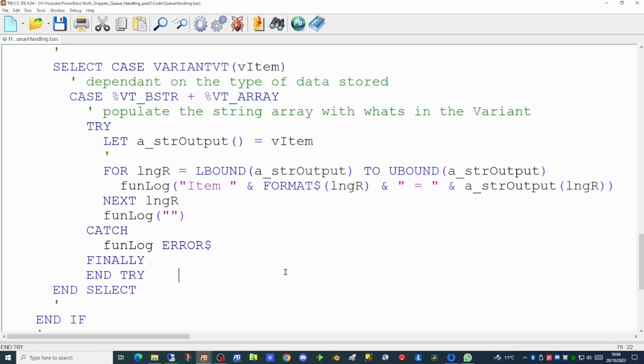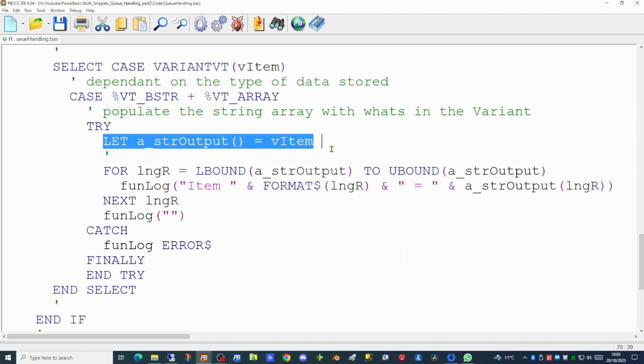So our next line of code is captured in a try-catch block. We're using the let command to populate our output array with the data that exists in the variant which we've pulled back from our collection. That quite simply dimensions and populates our array automatically. And then, like any other array, we can then step through the array from the lower bounding to the upper bounding of the array and push that information out to our log.